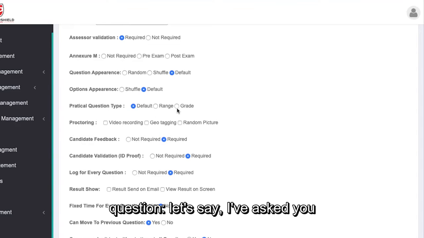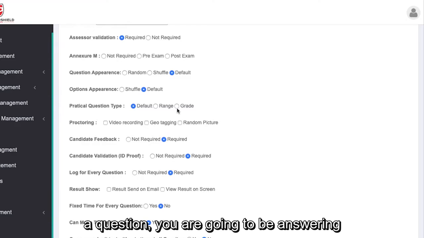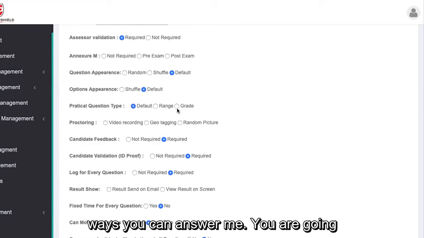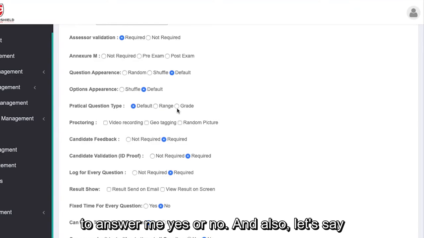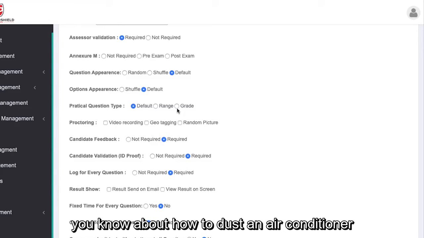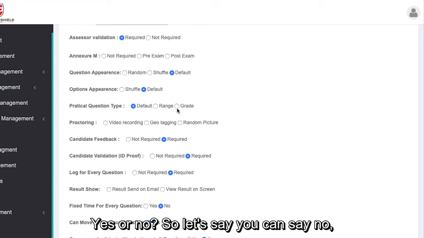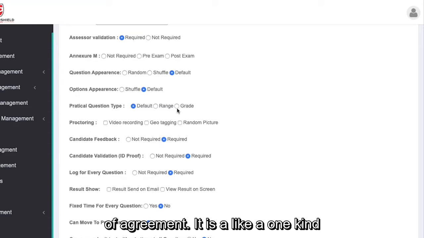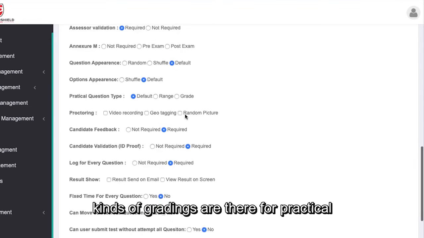And second is grade. Grade is the kind of question where, let's say I've asked you a question, you are going to be answering me or not answering me. These are the only ways you can answer me. You are going to answer me yes or no. So let's say my question is, do you know how to dust an air conditioner? Yes or no. You can say no or you can say yes. So I'll put yes. That kind of grading. It's like a one grading. Yes or no, right? So these two kinds of gradings are there for practical.